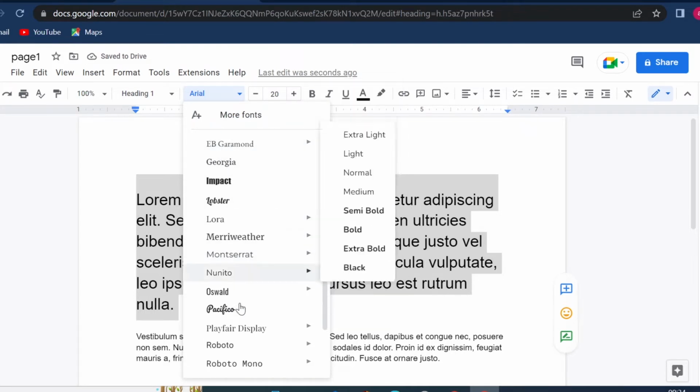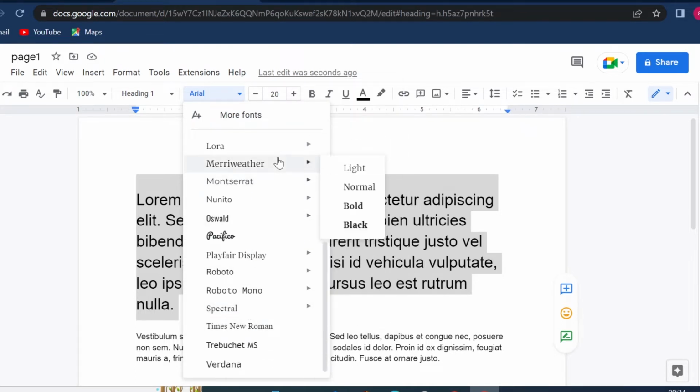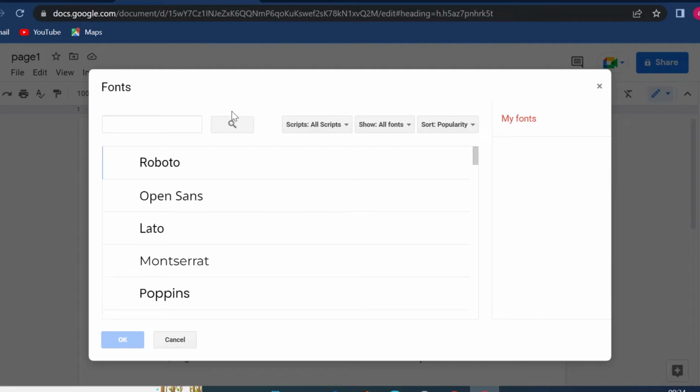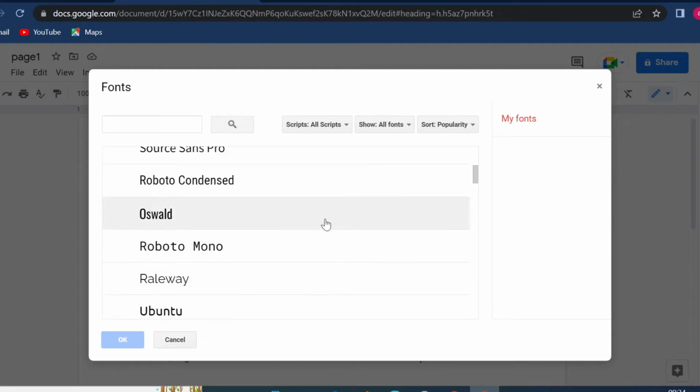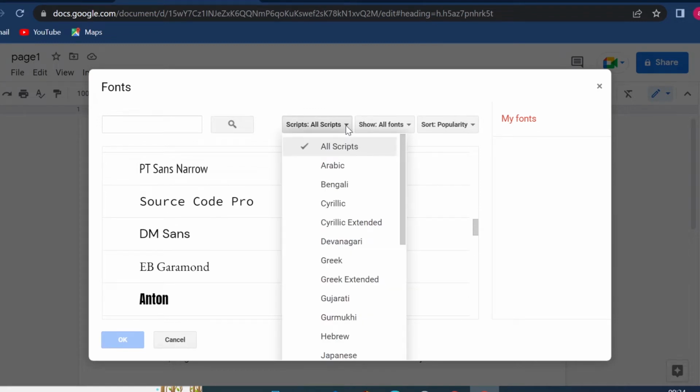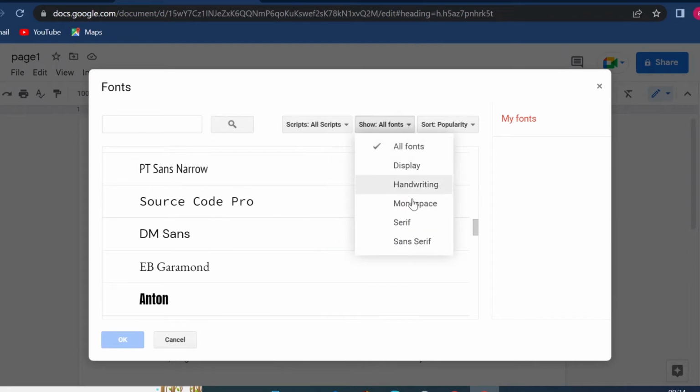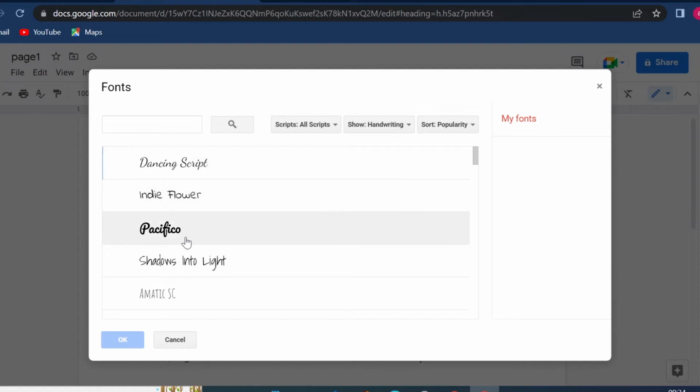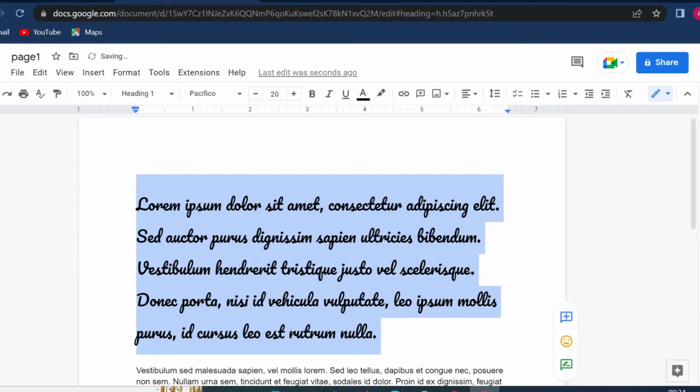If you don't see any font that you like from this selection, you can click on more fonts, and then you can search fonts within Google. You can also sort these fonts right here. So for example, you want to see handwriting fonts only, and then you select and click OK, and they will be added to your font selection. Okay, so now you have added a new font, and that's how it looks.